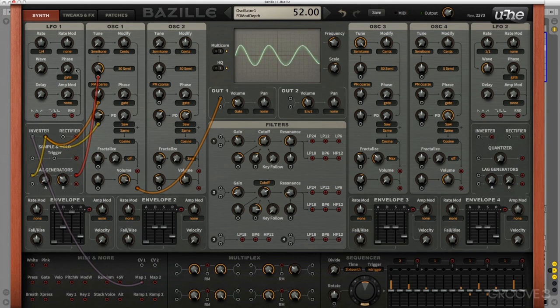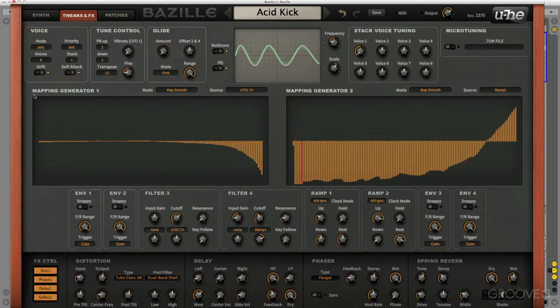All right, so how are we accomplishing this modulation here? Well, it looks like everything is coming from the inverter, which is then in turn coming from map number 1. And that is the map generator number 1 here. If we play a note, we can see this map generator moving. Okay, so it's sweeping down.